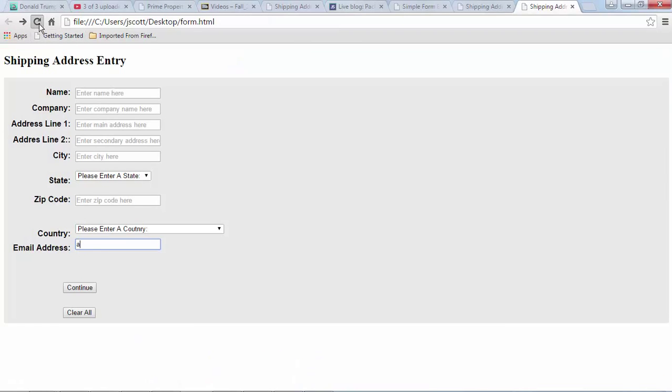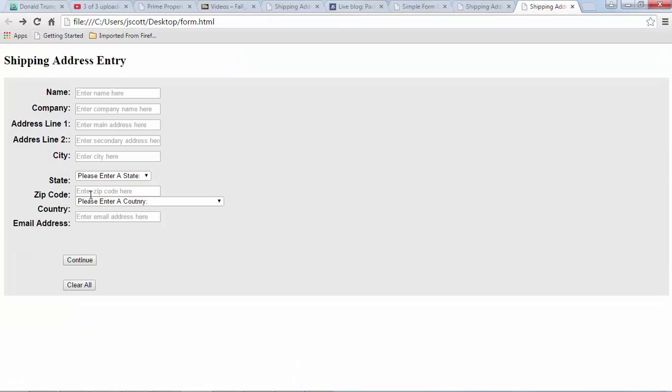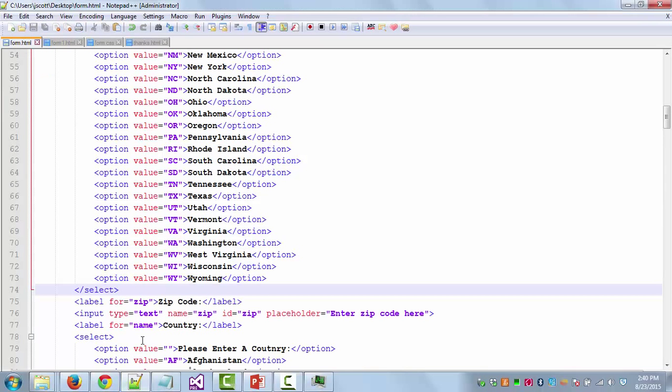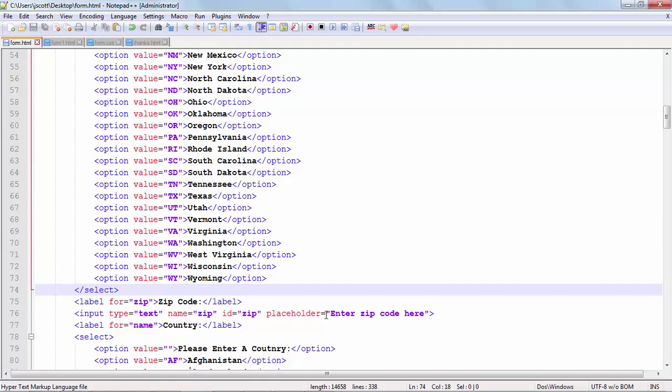Again, I'll just keep playing with this and tweaking it. Now I need one. So I need one after zip code. And it's getting better. All right. This by no means is perfect.